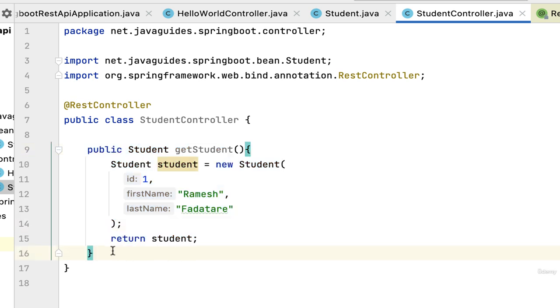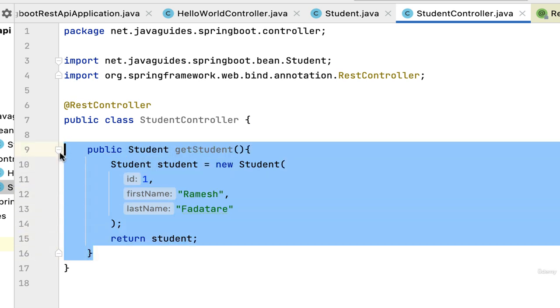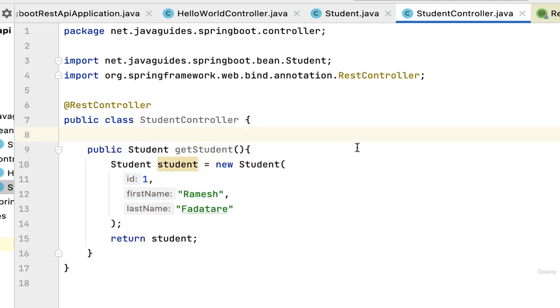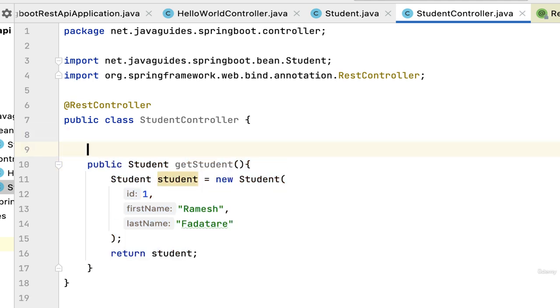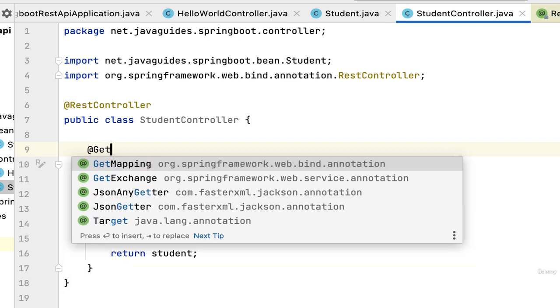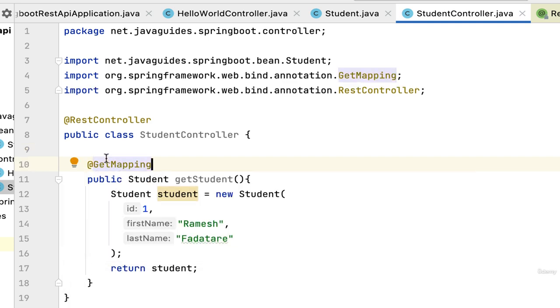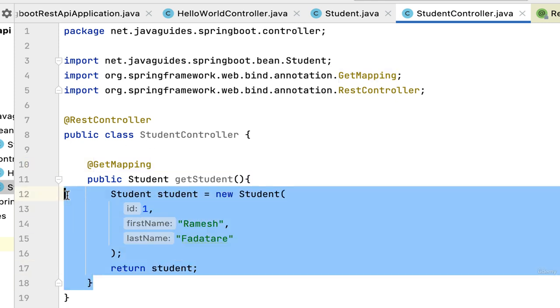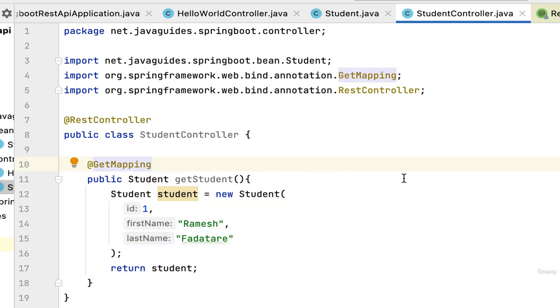Next, let's make this Java method a REST API using Spring annotation. Well, this method is going to handle an HTTP GET request. Hence, we are going to use the @GetMapping annotation over here. We use the @GetMapping annotation to map an incoming HTTP GET request to this method. Next, let's configure the URL for this REST API. So here we just need to pass the URL. For example, let's say student.